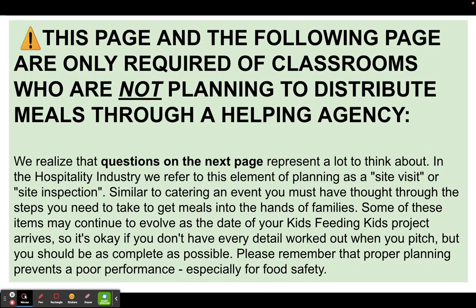As stated, this page and the following page are only required of classrooms who are not planning to distribute meals through a helping agency. In other words, if you identified a helping agency and completed the previous slide, you can skip this slide and the next. But if you are distributing meals on campus, you must complete the next slide.